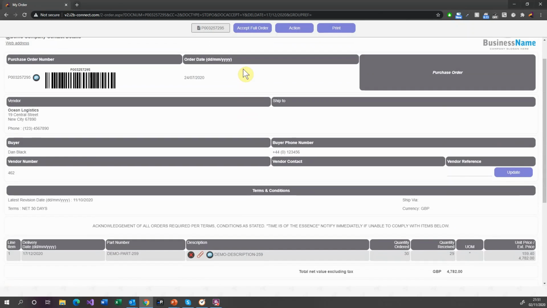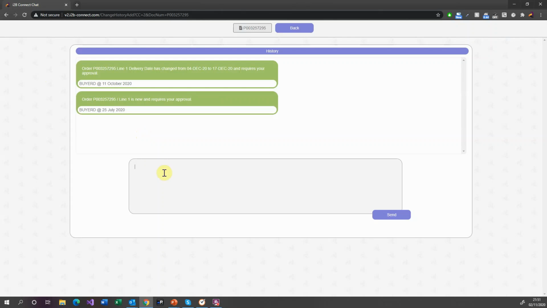We've got a chat facility. So wherever you see this little speech bubble here, you can click on that, and what that will do is open up a chat function. So instead of sending an email response back to your purchasing rep at your client, you can just do it via this tool. The advantages there is that this is audited, so we have a full history.